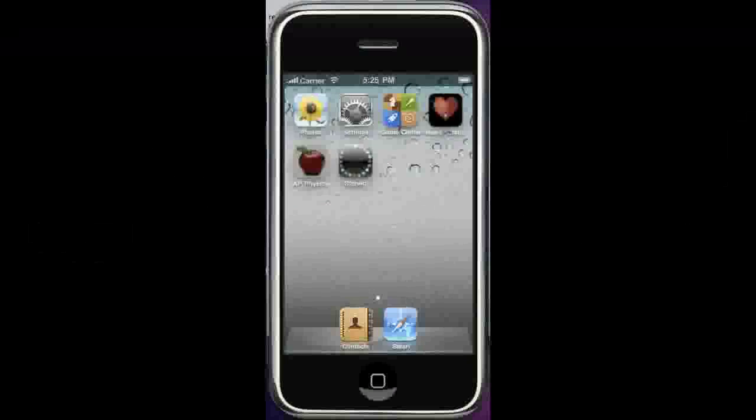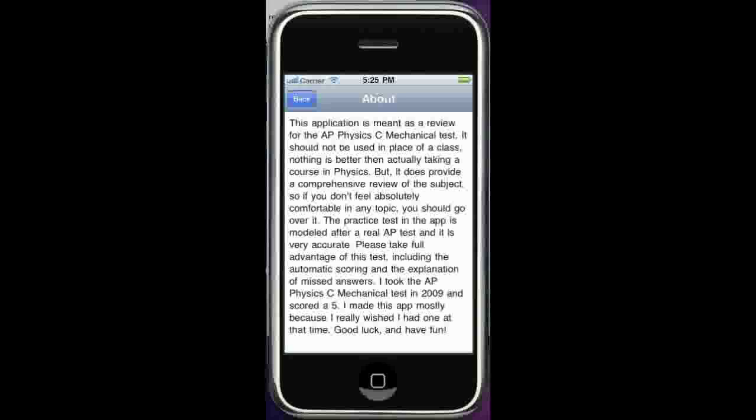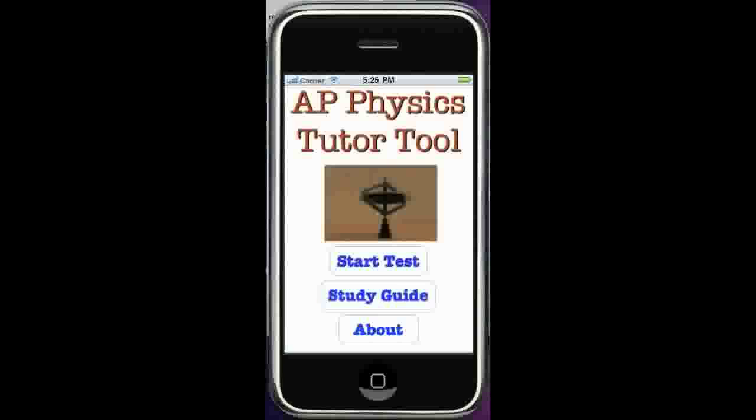I made this application for AP Physics C students. It's an AP Physics review in an app, really. It has everything you need to know about physics. It's directed towards the AP test, but it can be applied to any course, really.